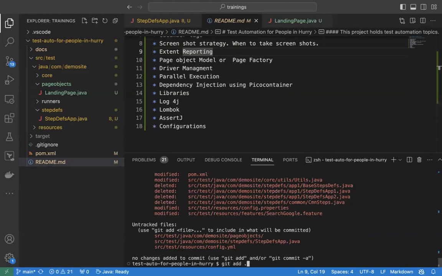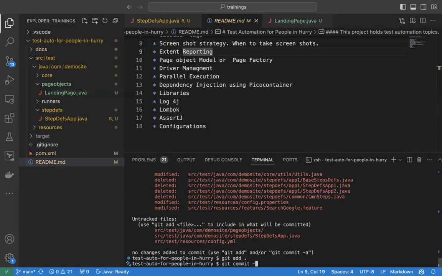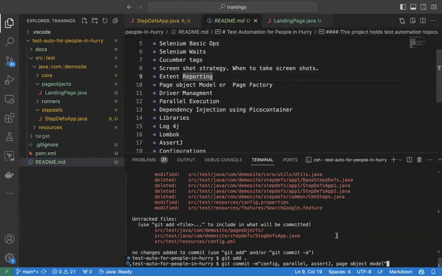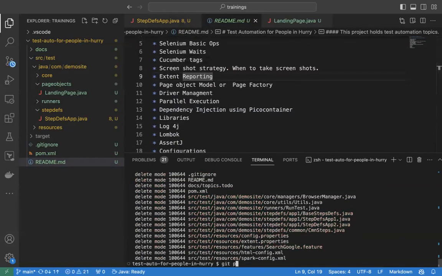Git add dot, git commit. What did we learn? Config, parallel execution. What did we do? AssertJ. What else? Page object model. Yeah, screenshots, no, we didn't do that. Okay, cool. Git push origin main.